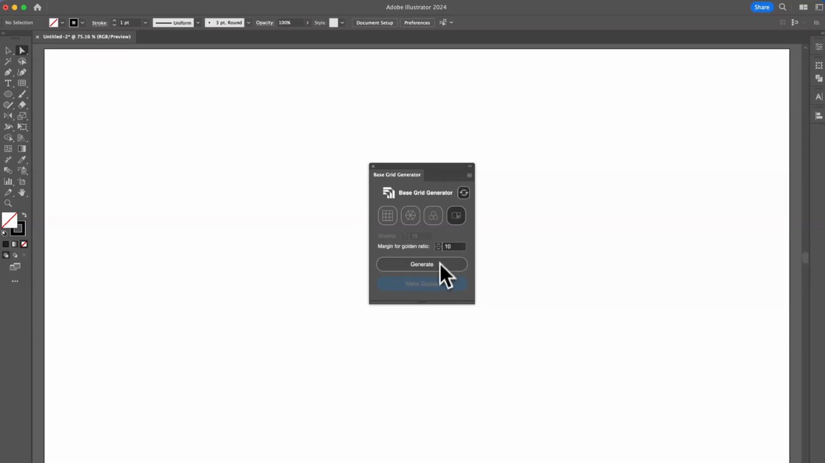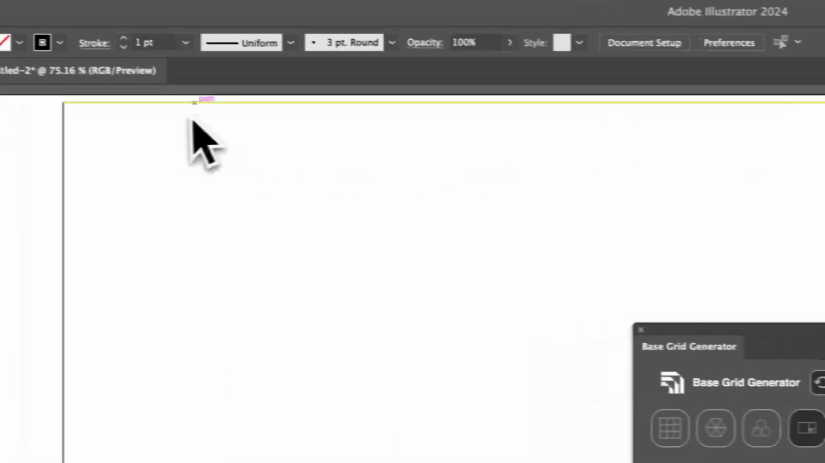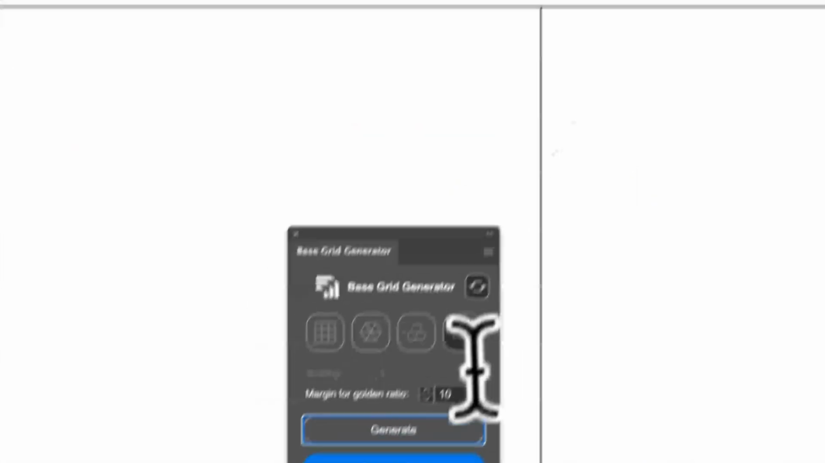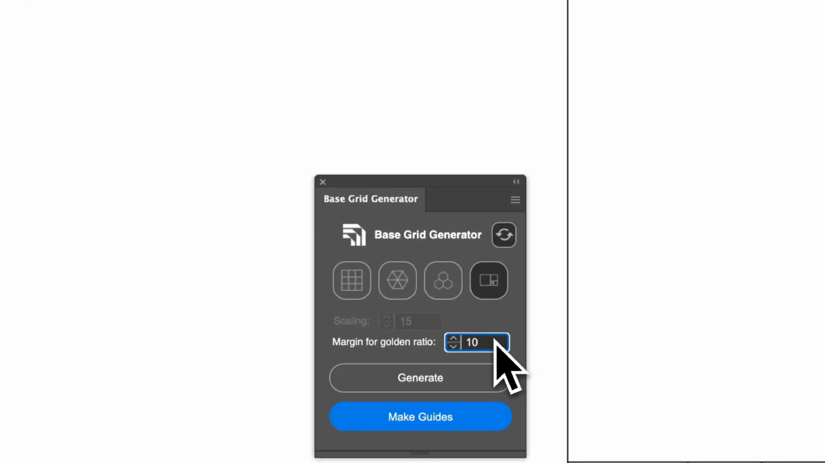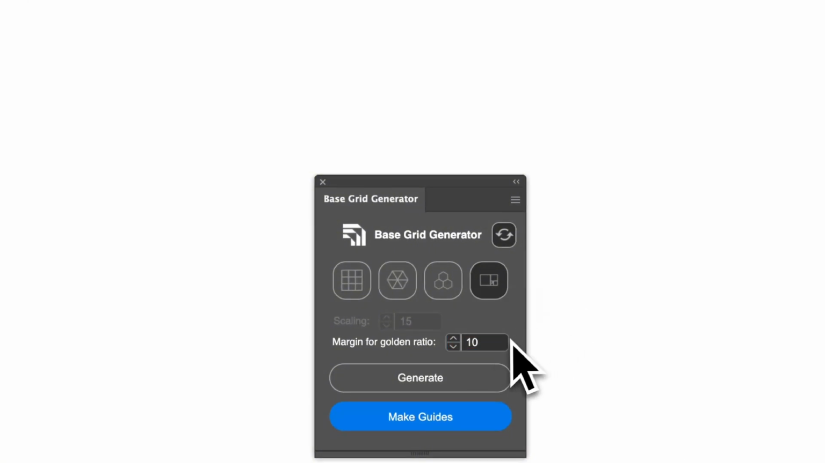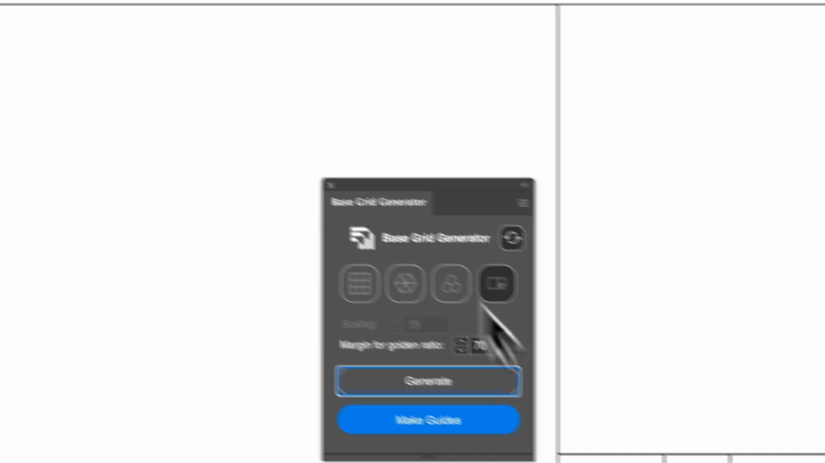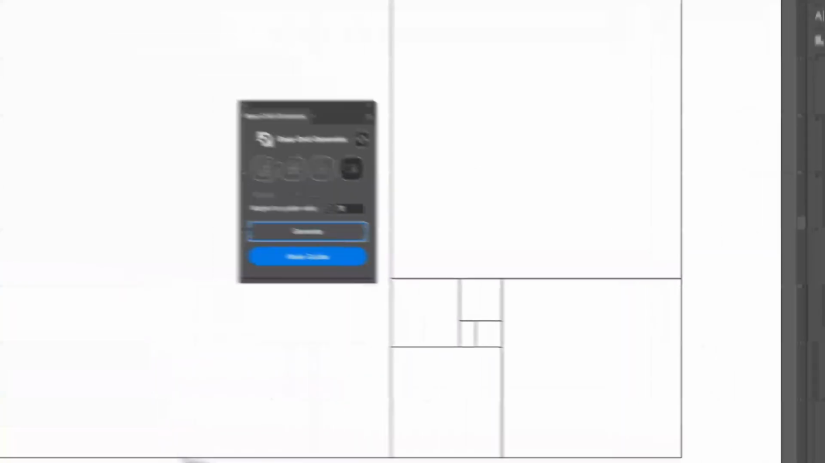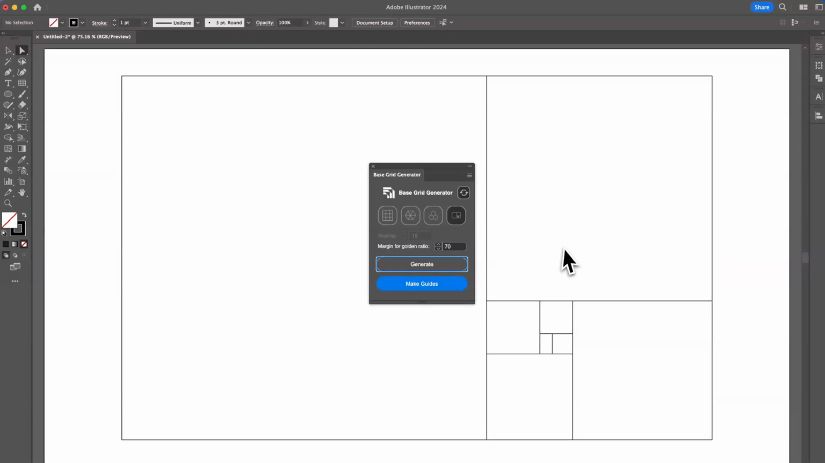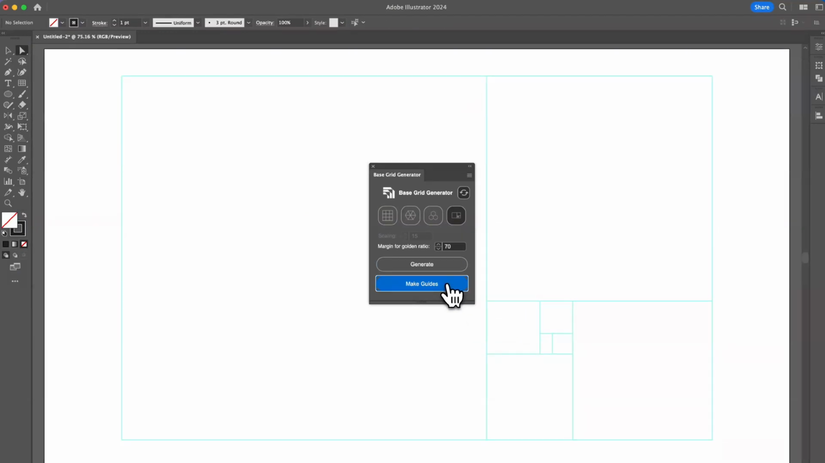Now, lastly, we have the golden ratio. So golden ratio is the only grid that has margin for golden ratio, of course. So if we were to generate this, you can see how close the grid is to the edges. But if we were to undo this grid, and if we were to increase it to 70, for example, we do generate, you can see there's much more space around the edges. So it's just based on your preference and how you would like to use a grid. And of course, you can just do make guides.